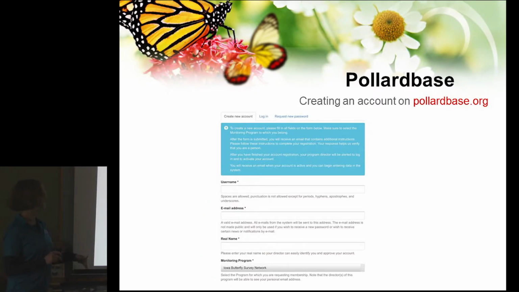So once you get in there and log in, you'll pick your username, your email address. Please make sure you enter your real name, and make sure you check that you are part of the Iowa Butterfly Survey Network. If you do not pick the specific program that you're working with, your account just kind of is out in limbo, and I will not be able to get to it to activate it.